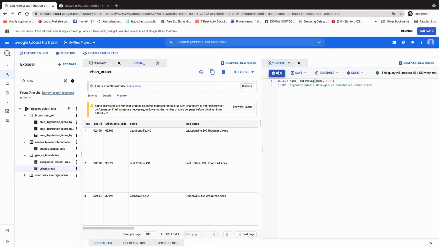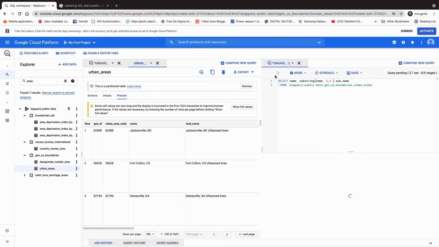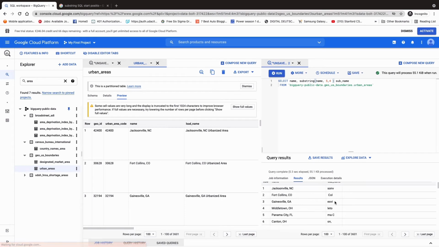So when you run this, you will get the first 4 letters. If we call this sub name, for instance, here you will get the first 4 letters, which is very good. Now, assuming maybe you would like to start from position 5 and go 4 positions forward, you could start substring at name, then position number 5, and then you want to go 4 letters deep.